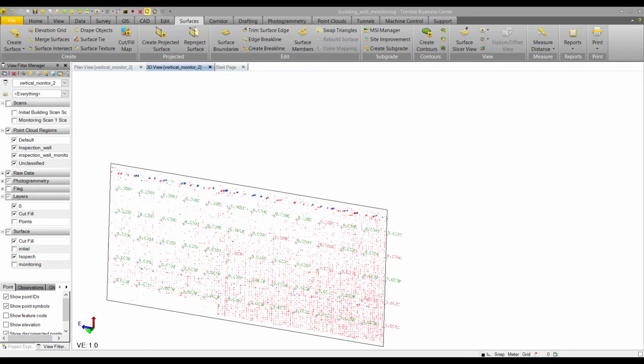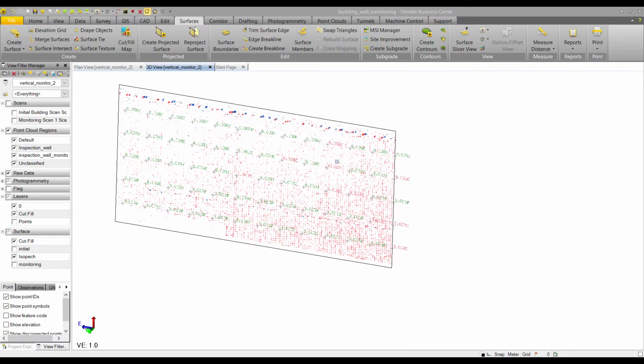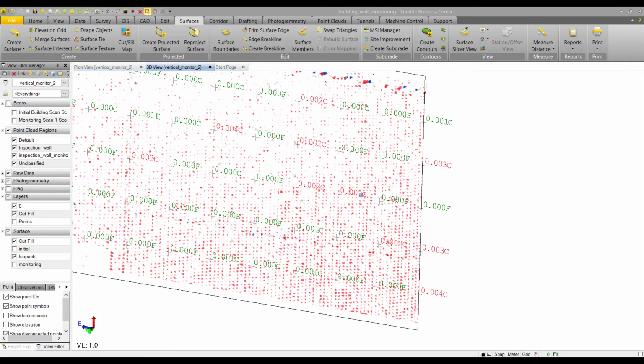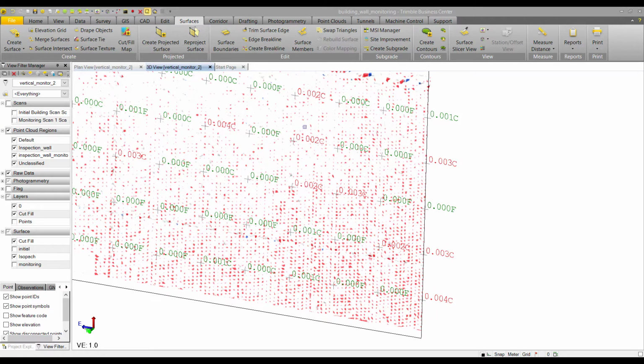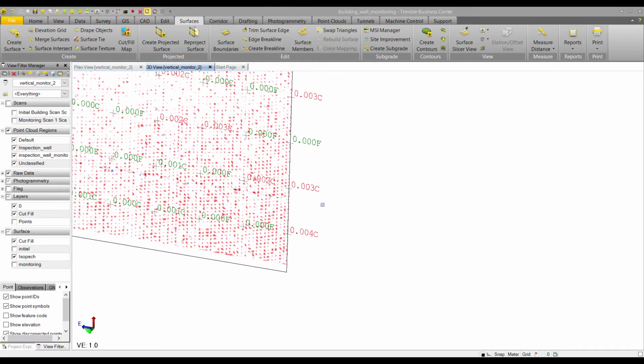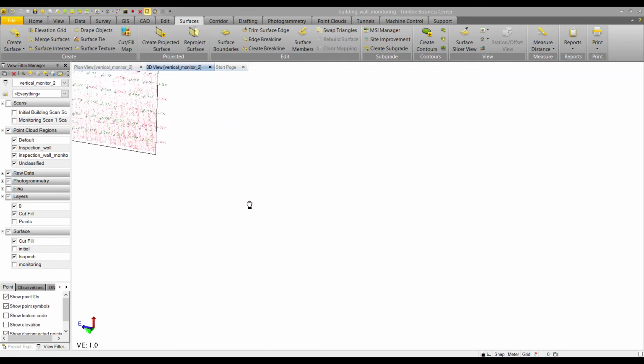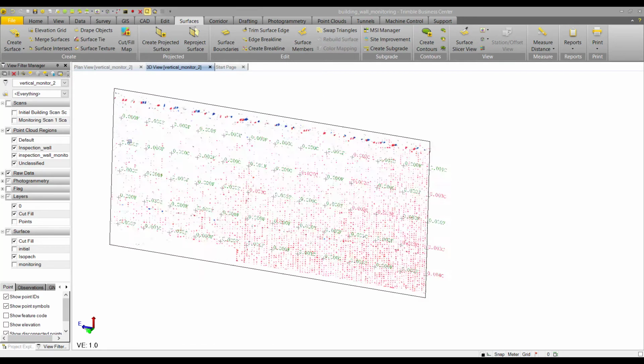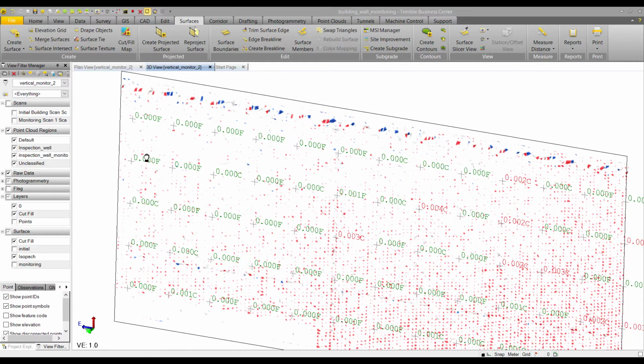So now that we've applied the new tolerance, we can kind of see where more of the cut values are located in this bottom right corner of the surface. So here we can see a couple of millimeters of cut here and there, and that's a little different than the top right or top left-hand portion of the surface.